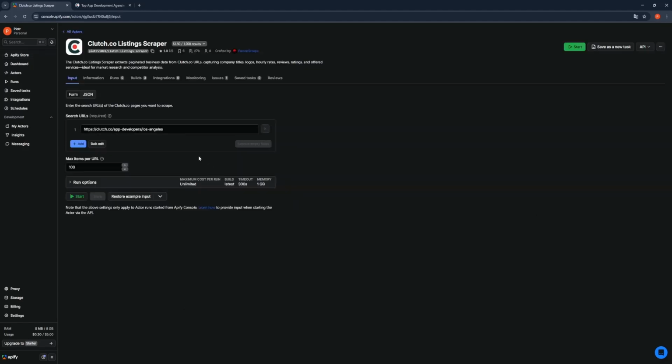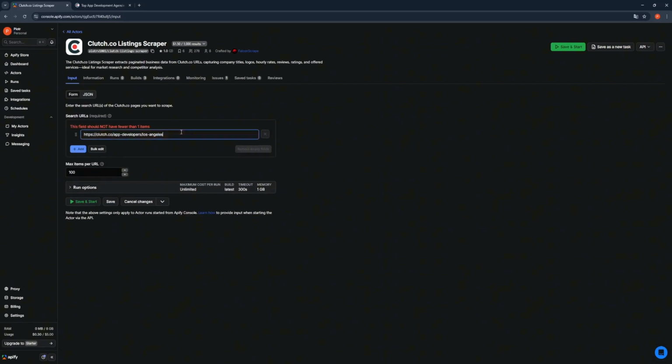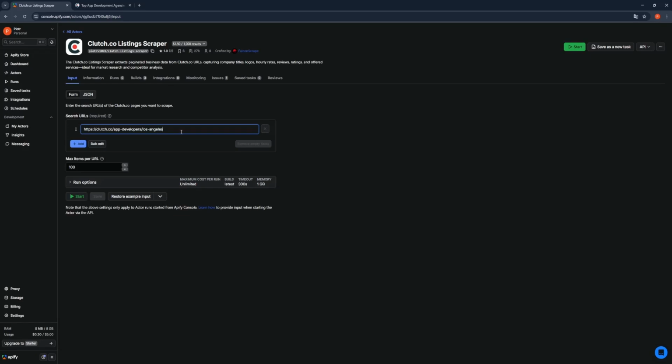Open the actor page. The scraper accepts Clutch listing URLs as input. Paste the URL we copied earlier into the input field. Next, set the maximum number of companies you want to collect. For example, we can collect the first 100 companies from the listing. Now click Start to begin scraping the data.